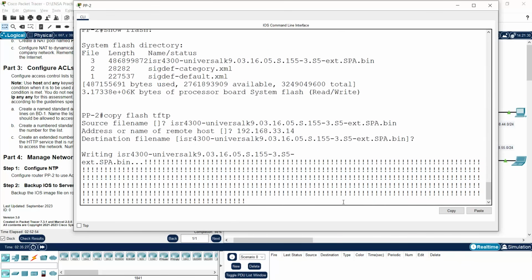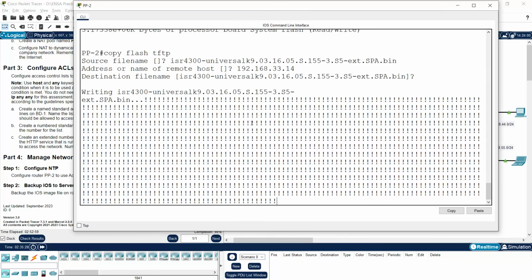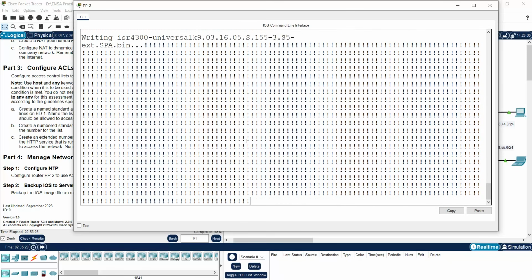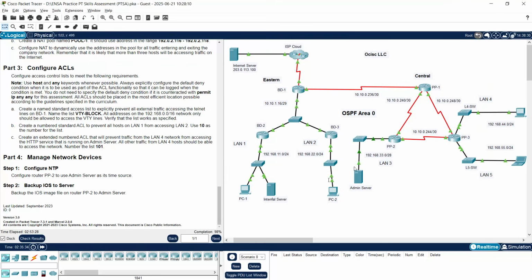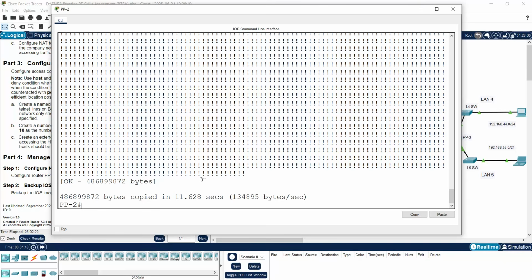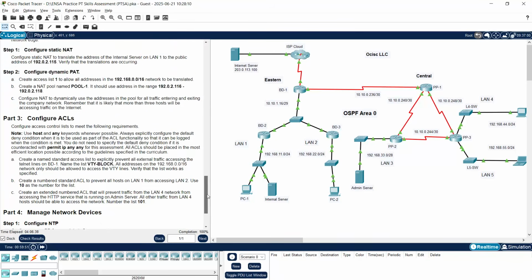Yes, it is copying. It may take some time, and once it completes, you can see the percentage increase. Still it is copying, and here we can see the process. Yes, so here we can see our IOS image is copied from our router to the TFTP server. Here we can see our completion status, 100%.